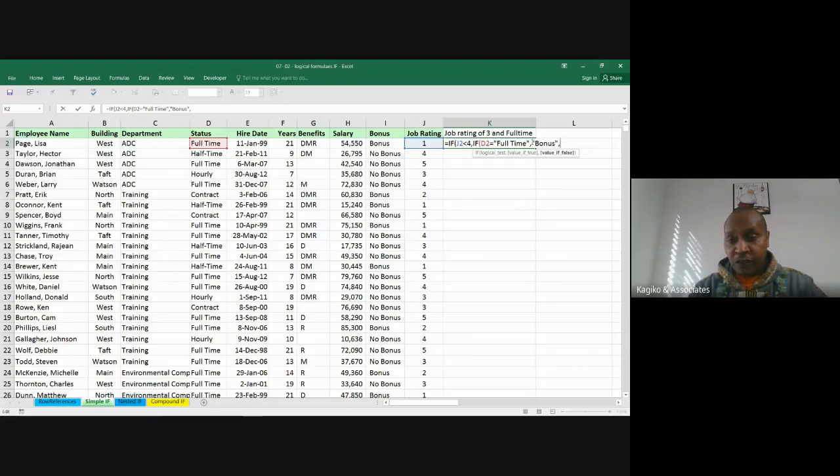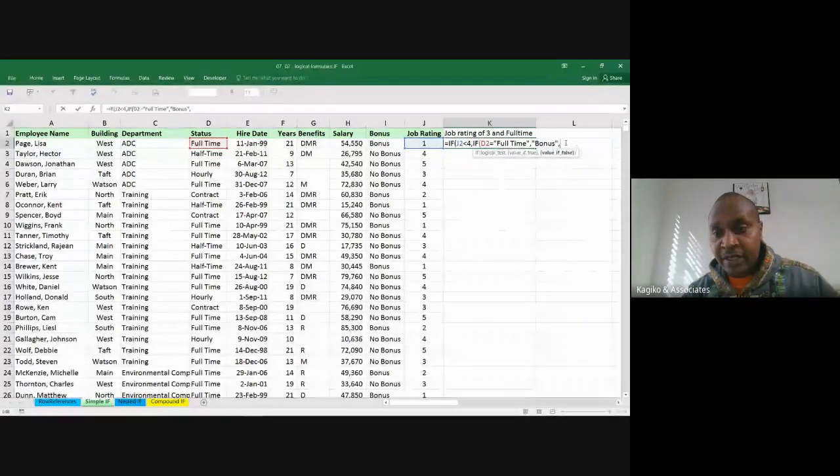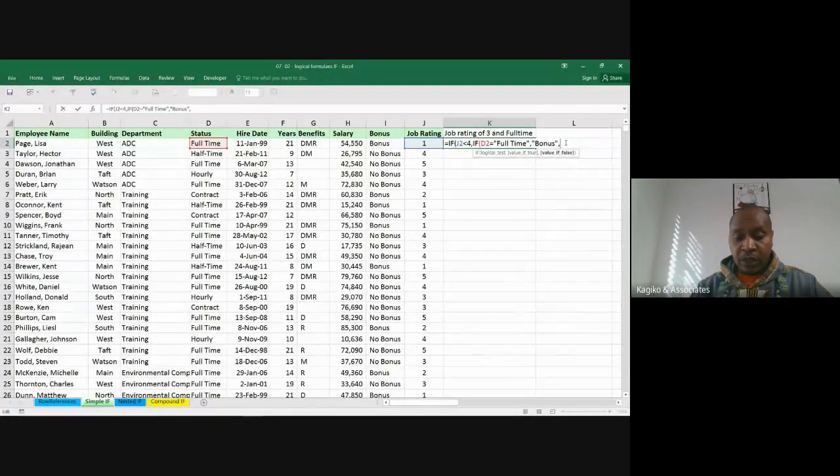If the value is false, the value can be false if this number is less than 4 and this person is working any other status than full-time. And don't worry, I'll explain this further. So here we say no bonus.